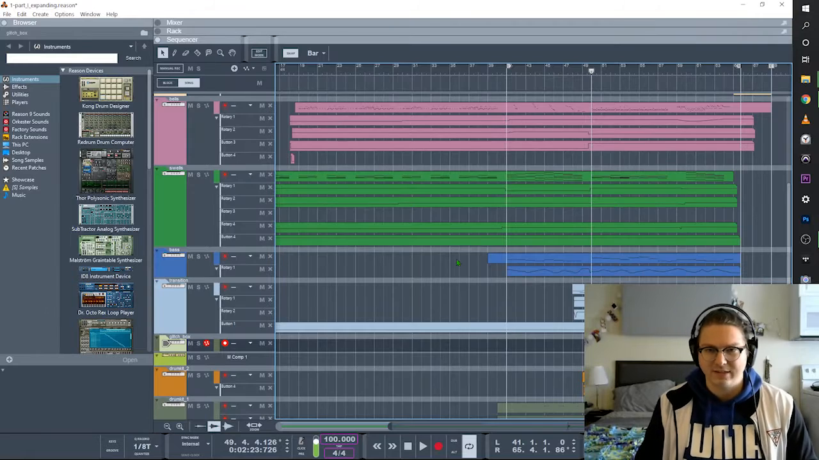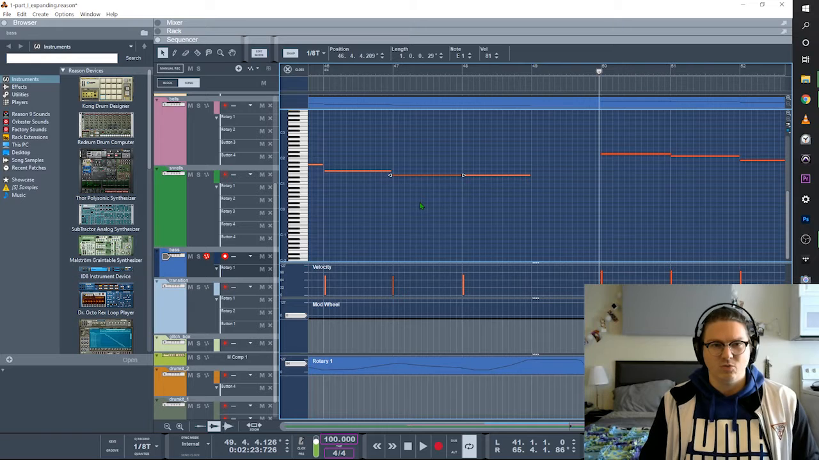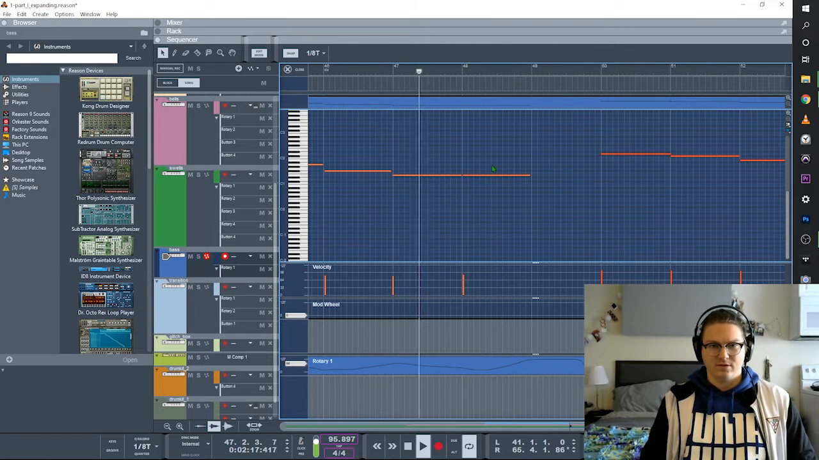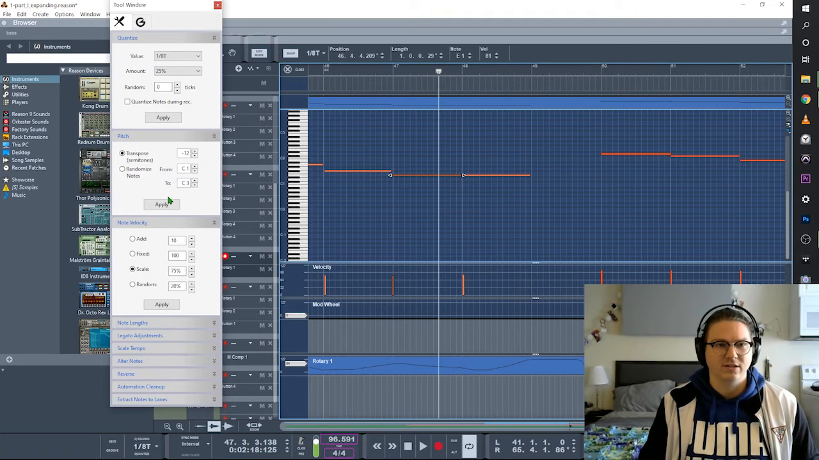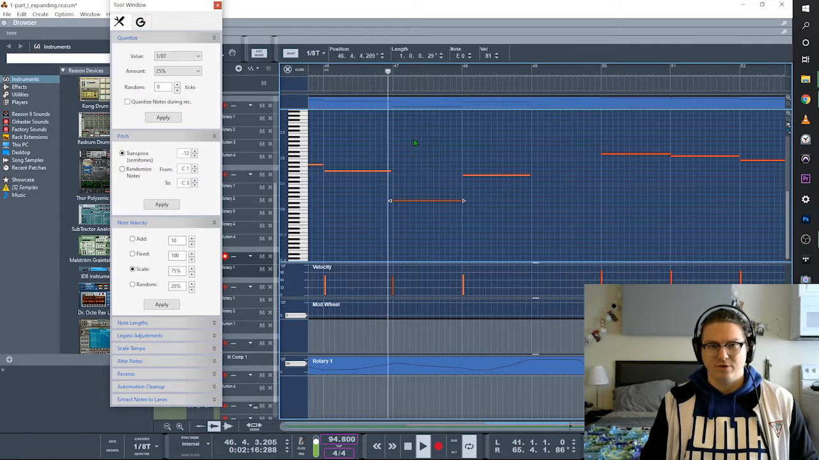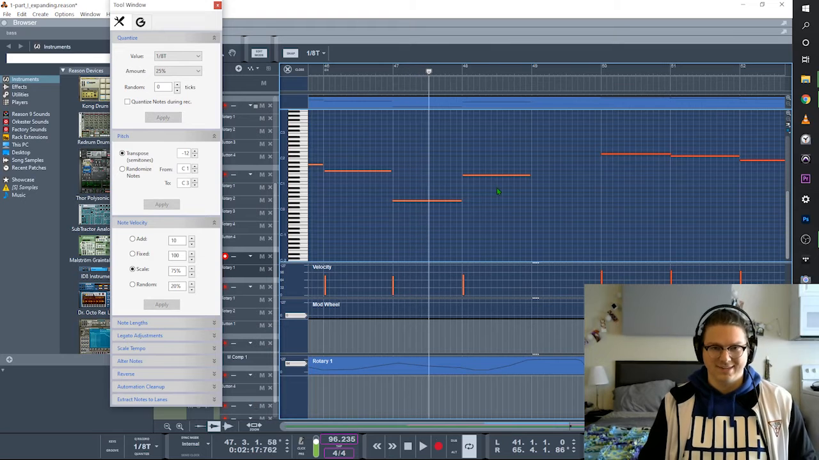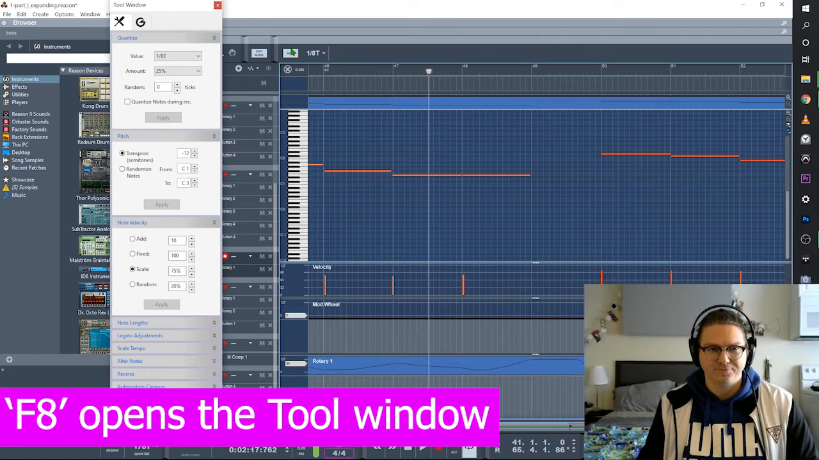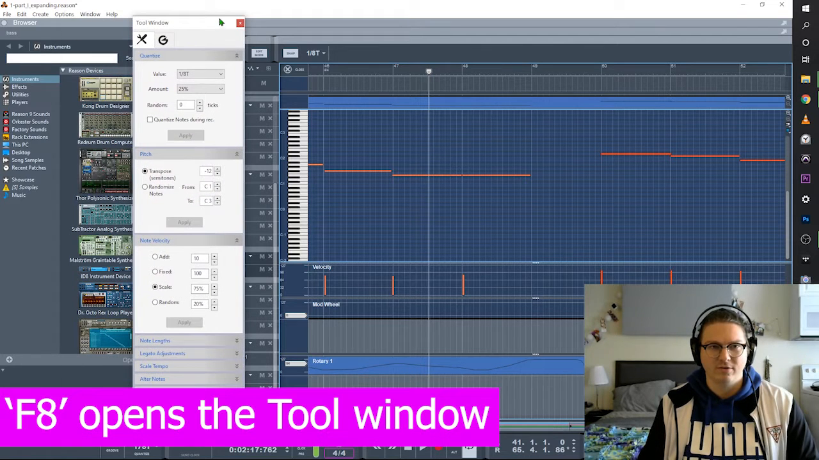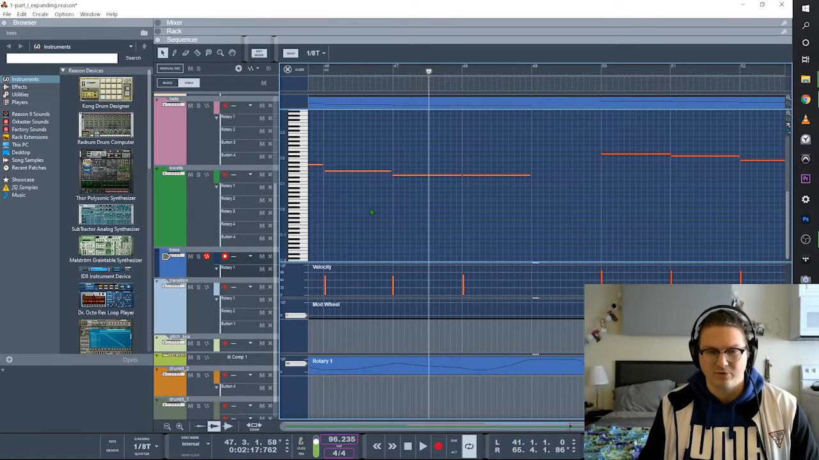So even if the bass is actually playing these low notes, right, C, E1 here, there is also a note that's an octave lower, right? There's a note that's here as well. But if we play that one on the sound, it's going to sound like garbage, right? What I just did there was F8 opens up this tool window, and you can quantize stuff, change the pitch, change the velocity. Super useful. All right, let's go back.